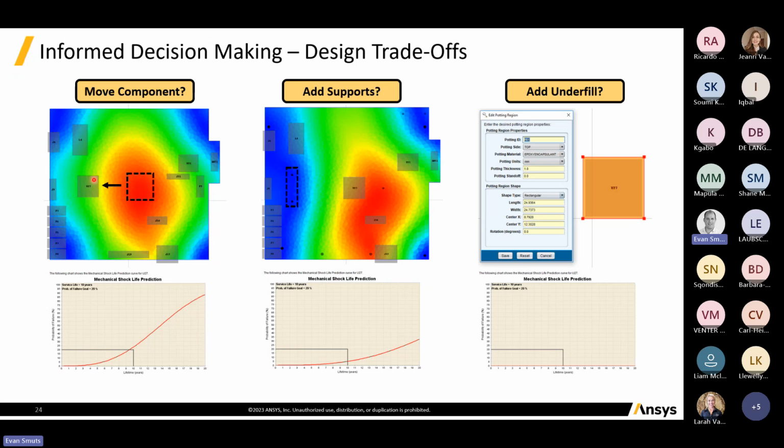So now we can just take that component and move it around. What happens if we move it here? Okay, obviously this is not tied to the underlying trace layout. So this is just more of a what-if, and then if it improves the scenario, we can then go and change the underlying board design.